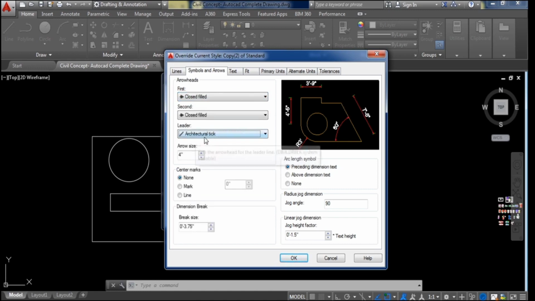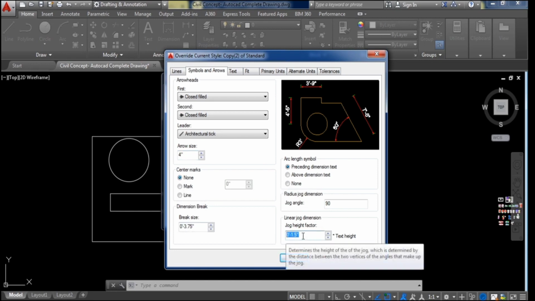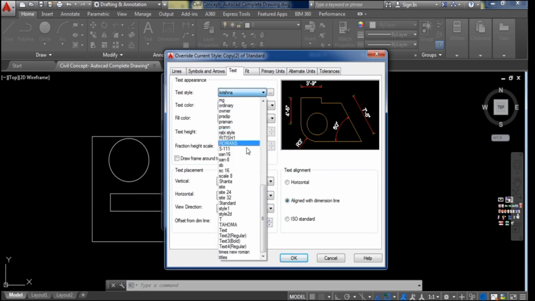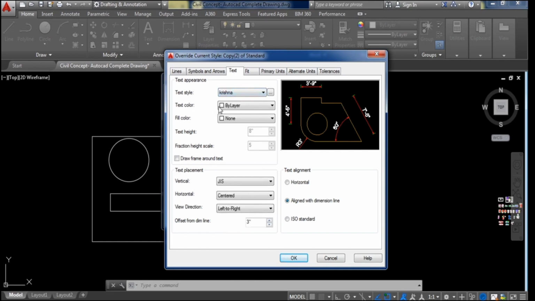In leaders, select architectural tick, arrow size put 4 inch. This is the arrow which will be shown for the dimension. Center mark put none, and break size put this much, and text height 0 feet 1.5 inch. You can put according to you. Now radius jog dimension put 90 degree, and after that move toward text. Font style you can put according to your choice. And the text color, which color do you want to put? I am putting white here, because the workspace is black, and if we put white, then it will be more attractive. Fill color I am putting none.